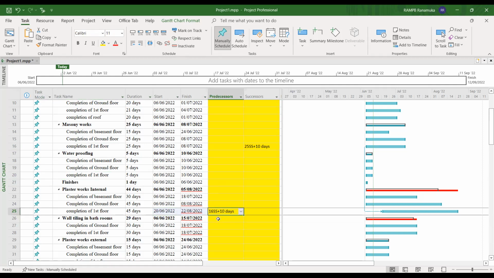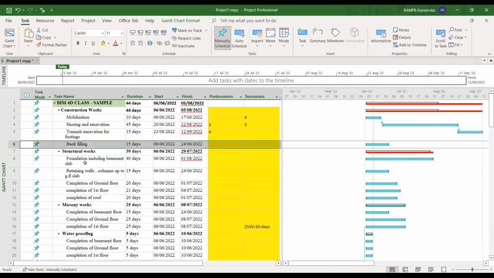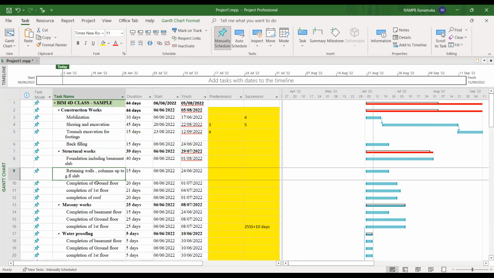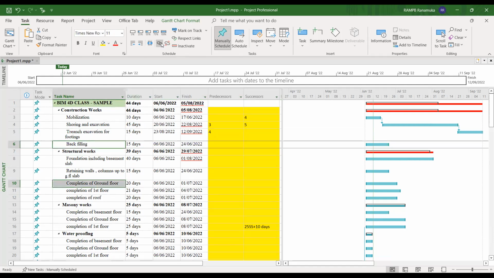So likewise, we have to add the predecessors and successors for each event. For example, for backfilling, we have to wait until, for example, the ground floor structural works are completed. It's better to go for the backfilling once we complete the trench excavations. Wait for the backfilling under the foundation and retaining wall columns and completion of the ground floor. It's better to go for the backfilling. For example, the backfilling and link here like this.